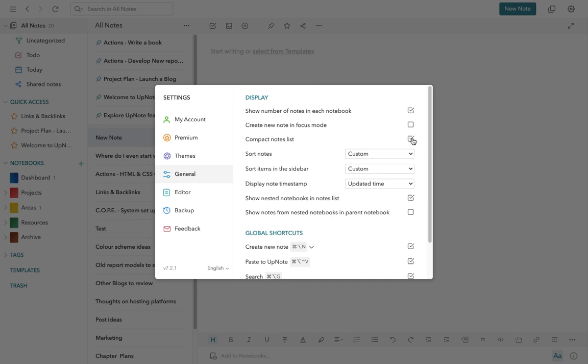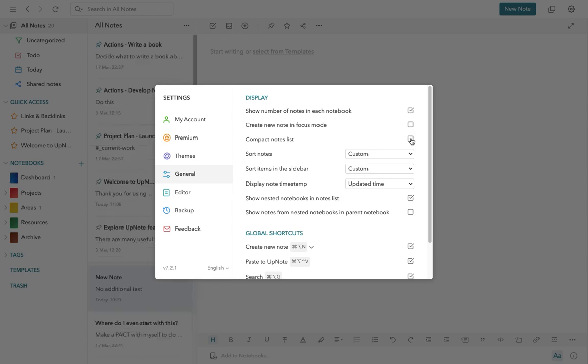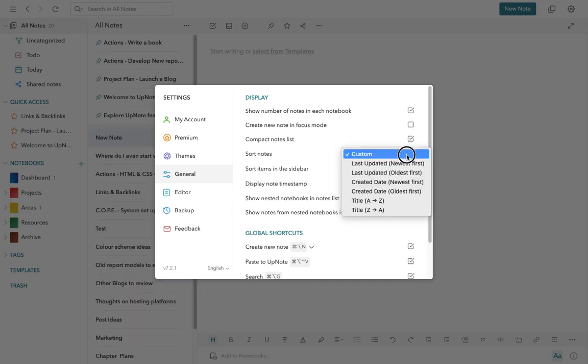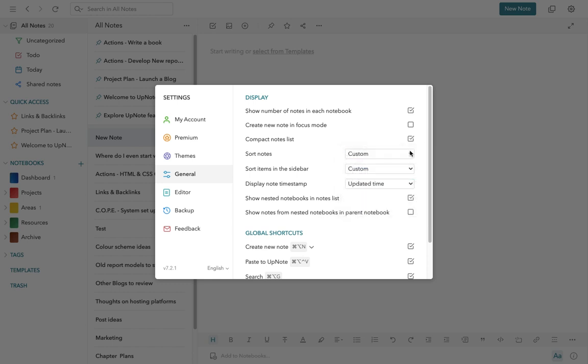The compact notes list, if you look at the notes list here, if I untick that, it just expands the note list and gives a bit more information. Similar to what we've seen in a previous episode, you've got all your different options here for how you sort notes in the note list.